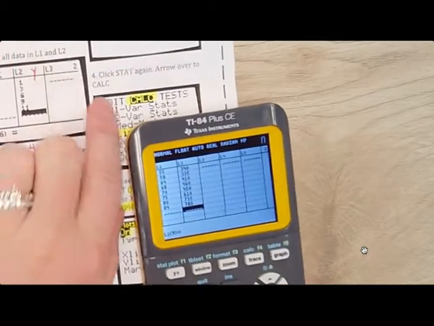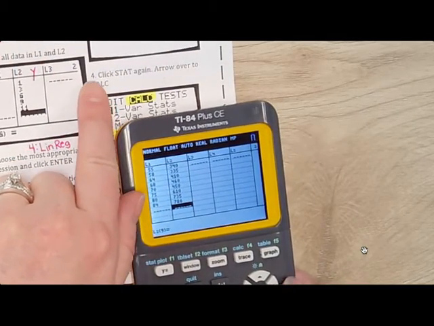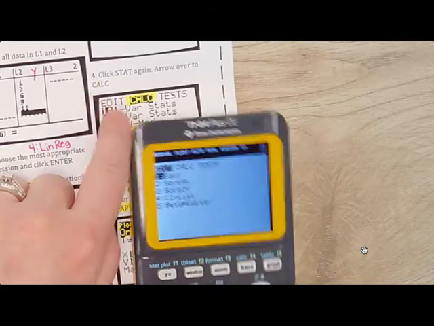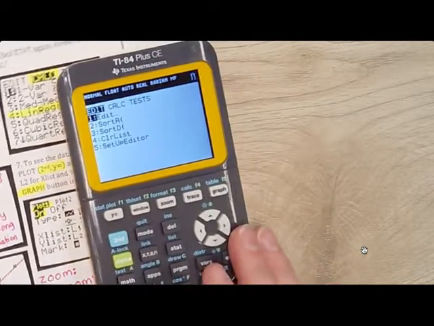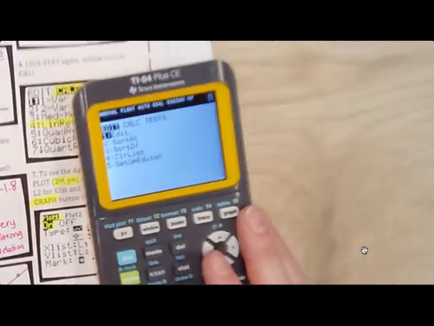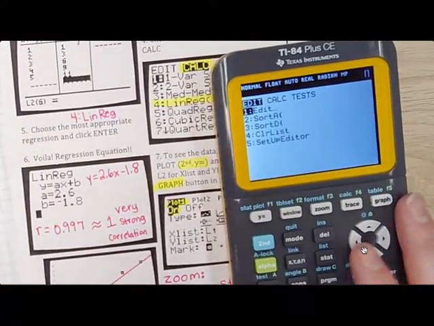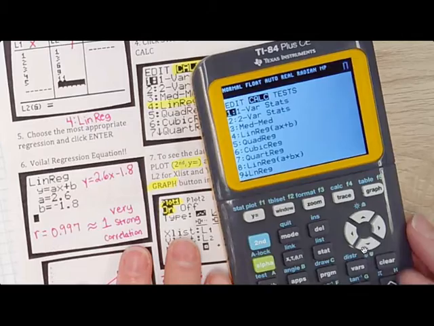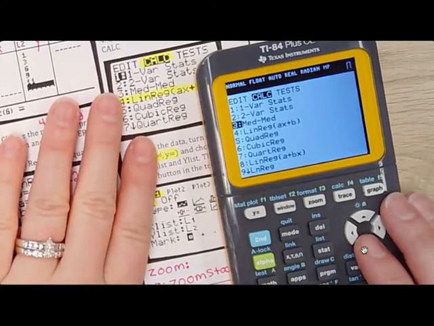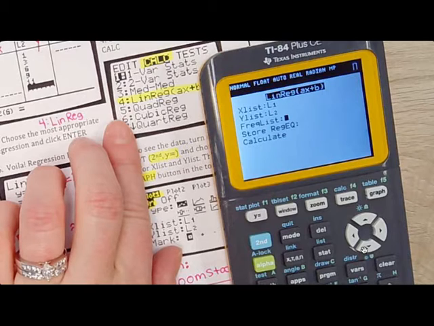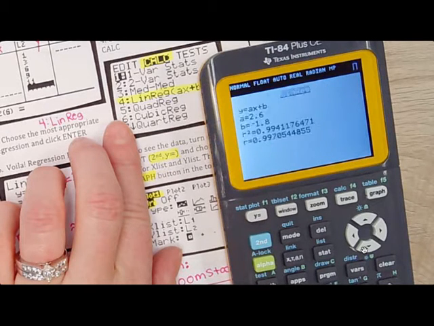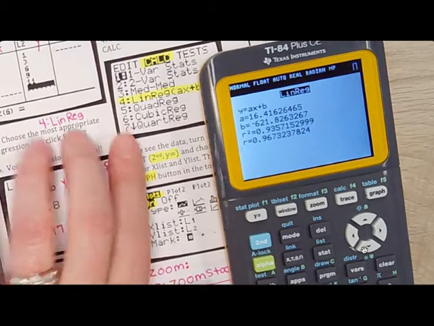And we're on step 4 now. Click Stat again, and we are going to calculate. Stat, calc. And we are doing linear regression. So that's number 4. Enter. And just enter until we get the linear equation.